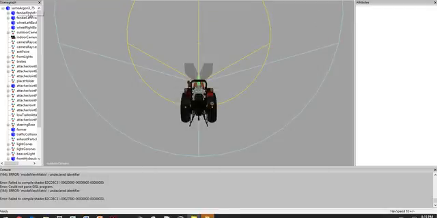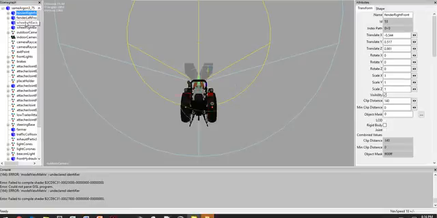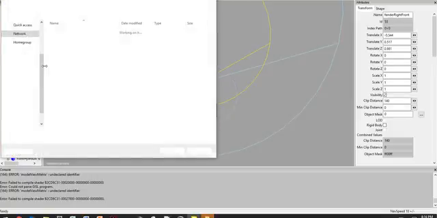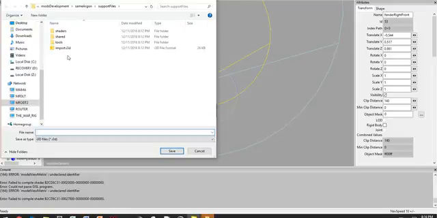There. Now we're done. So do a front and back tire. And we will export selection with files. I'm going to create a new folder. Old wheels.